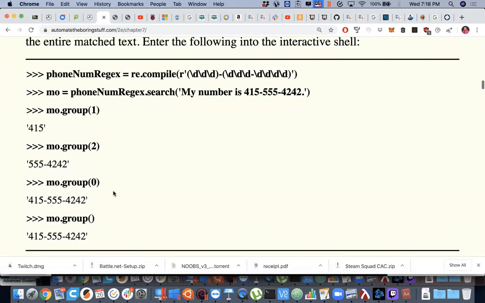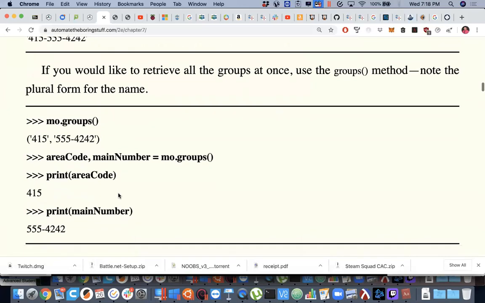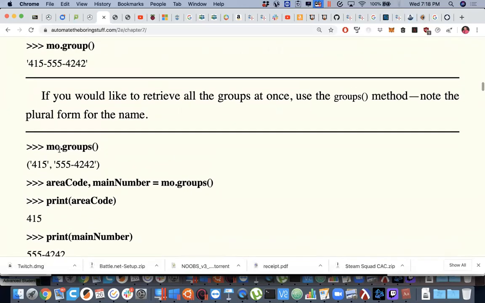All right, so this allows you to be a little bit more granular with your matching if there are certain parts of it that might mean something to you, like parts of an address, things like that, you might want the zip code. You can also ask for the groups, which will give you the tuple that has all the groups in it. So bucket 0 of this tuple is the 415. We can't change this. Tuples are read-only. And then bucket 1 is the rest of it.